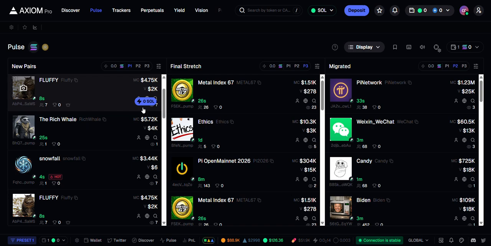Pixel-perfect implementation of Axiom Grid token discovery tape, built using Next.js 14 app router, TypeScript, and Tailwind CSS. The focus of this task was performance, reusability, and an exact visual match to the original interface. The table includes all required token categories like new pairs, final stretch, and migrated.